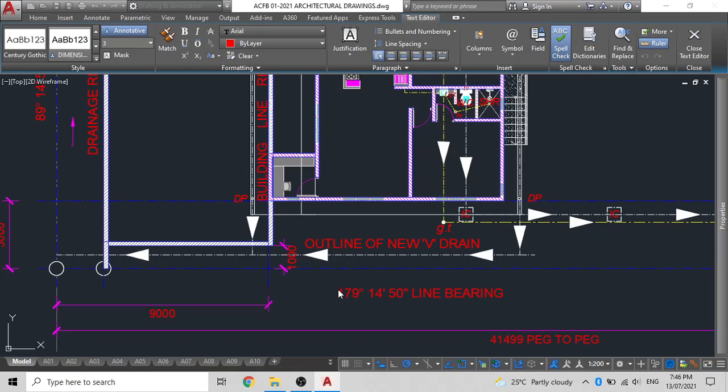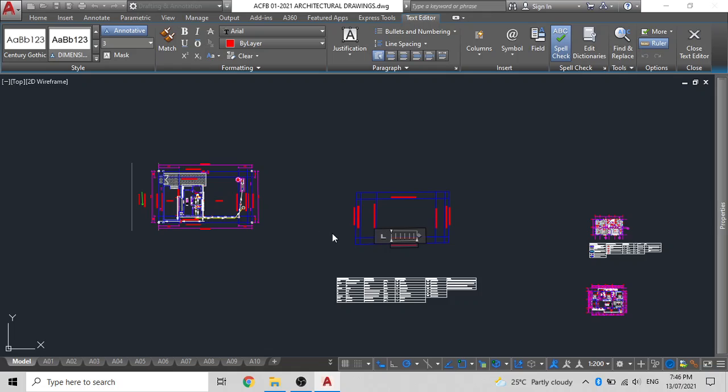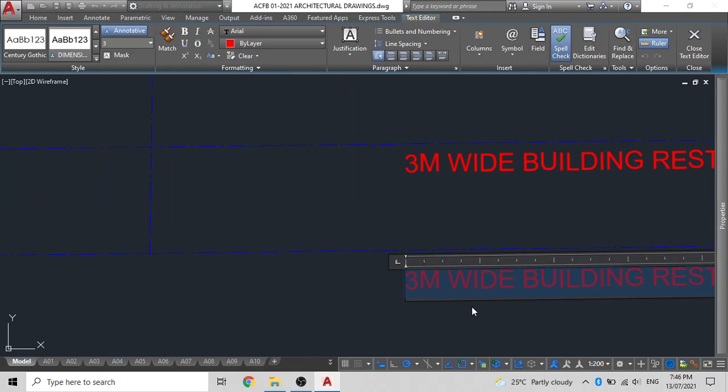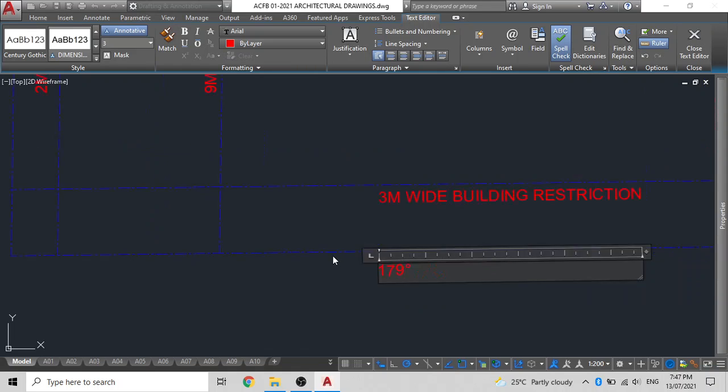Now the current angle is 179 degrees, 14 minutes and 50 seconds. So we can just say 179, and then you type shift, then you type the percentage or number 5 key 2 times, then you type D, and that will give you your degrees. So let me show you that again. You type shift, then the percentage key or number 5 key 2 times, then you type D. Let go of shift and type D. That's your degrees.